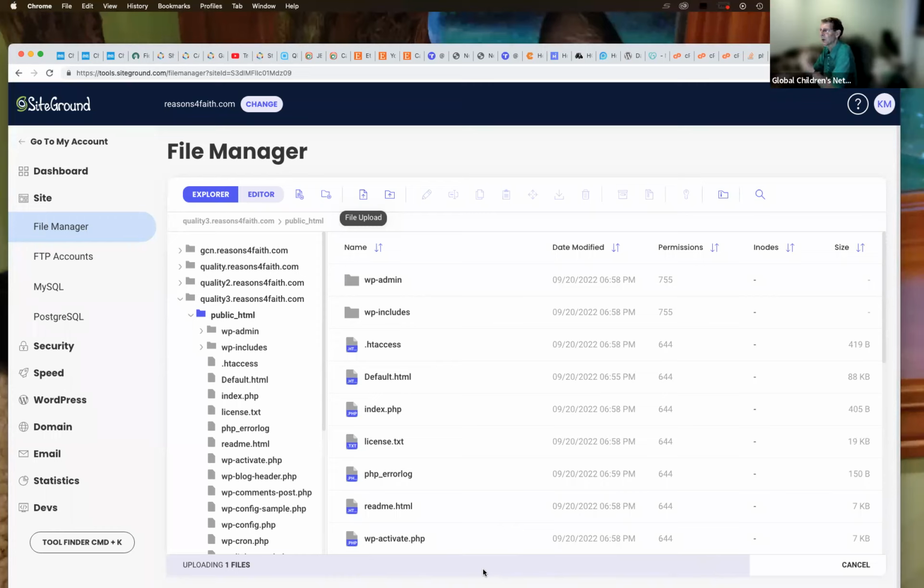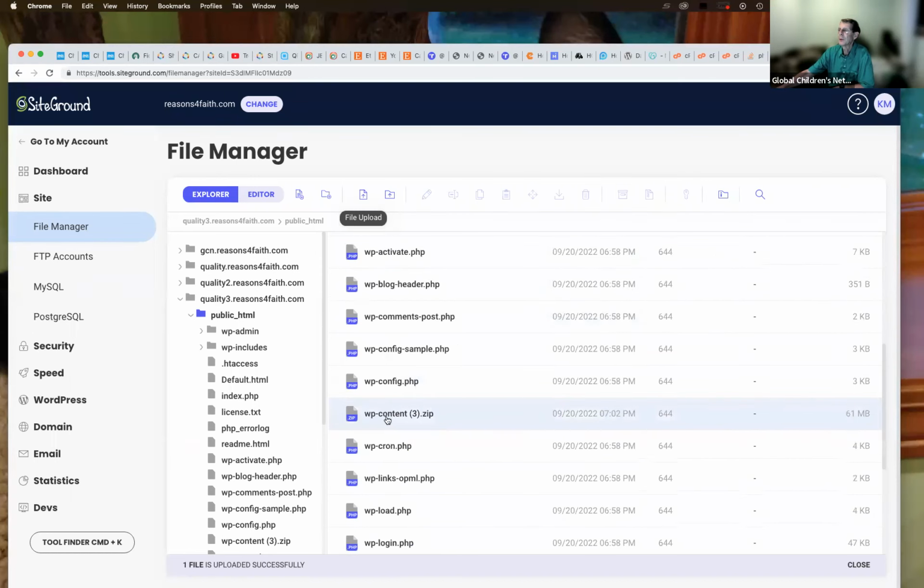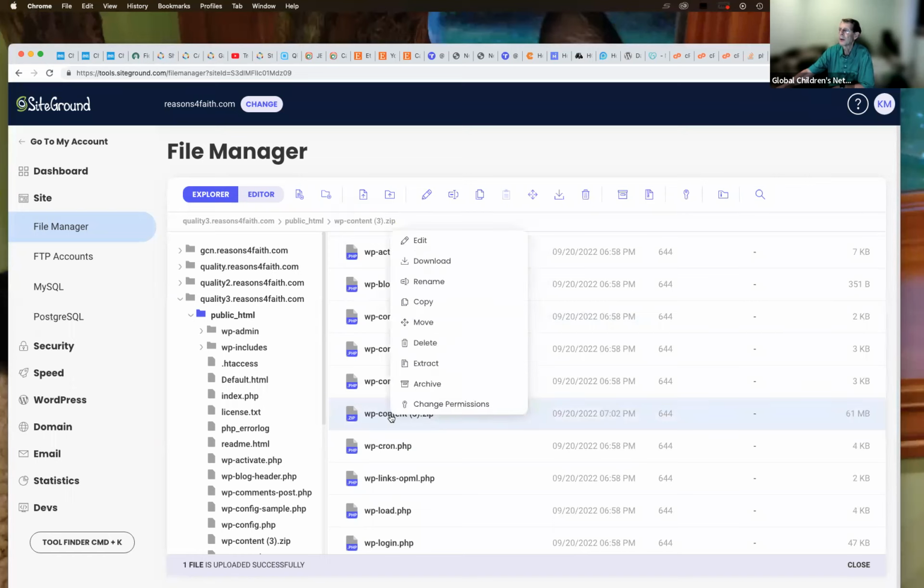Already halfway done. Now, the reason I didn't go to some of the other little tricks here is we'll park this in a minute because those tricks are on the database side. But what I want to do first is get done with the file manager side of this. So now it says it's uploaded, and there it is. I want to turn that into WP content, the actual folder. So I'm going to uncompress or extract it. I can right click or use the menu options up here, either way. Extract.